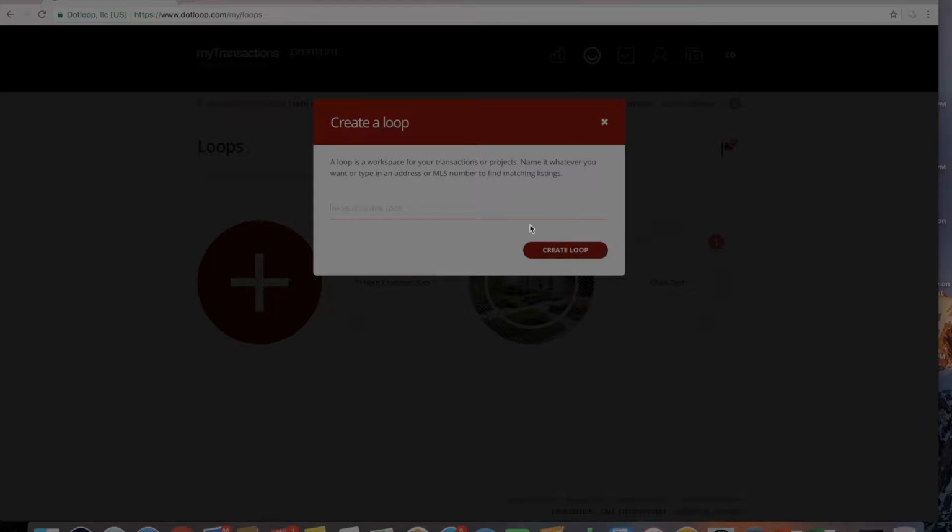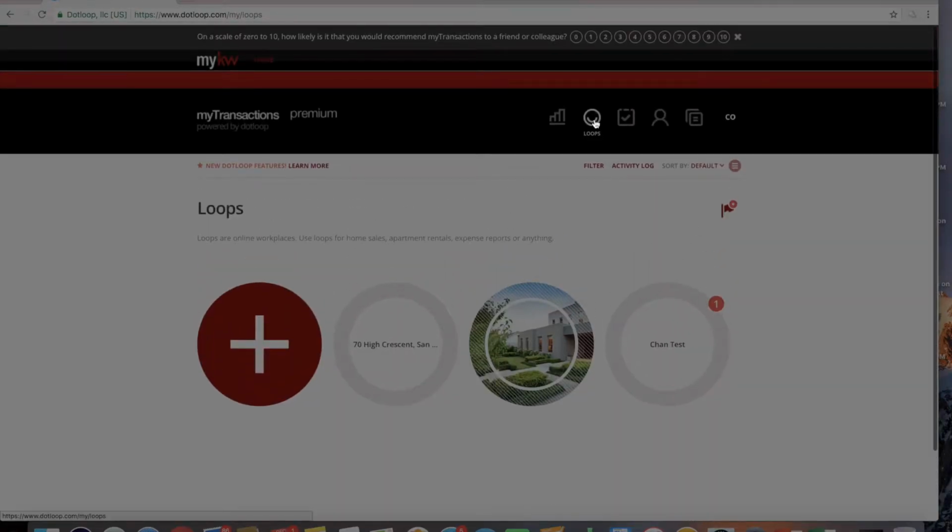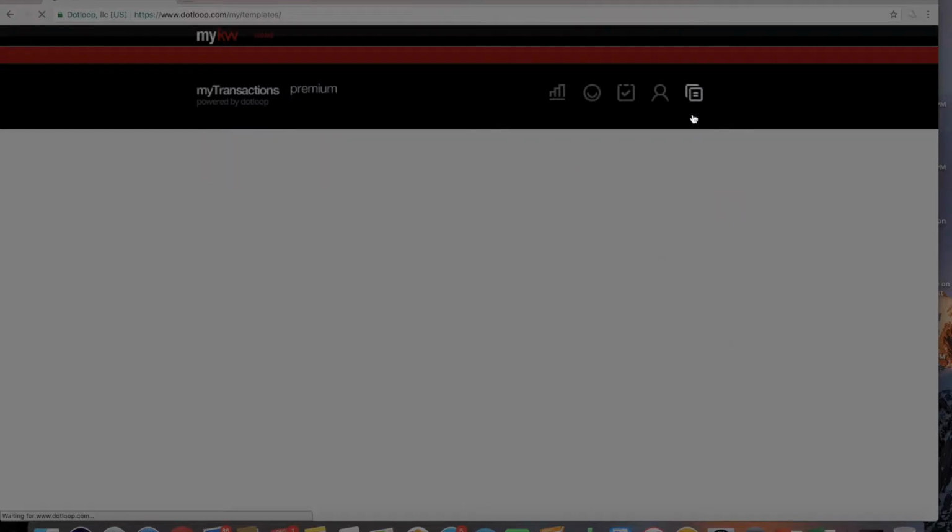Before I actually create the loop and I show y'all a little bit of what it looks like on the inside, I do want to show you one more thing. Again, this is your loops. But if you come over 1, 2, 3, you will see templates. Now, templates are super important to do prior to creating y'all's loops and getting started in Dotloop. So I want everyone to start off in their templates first.